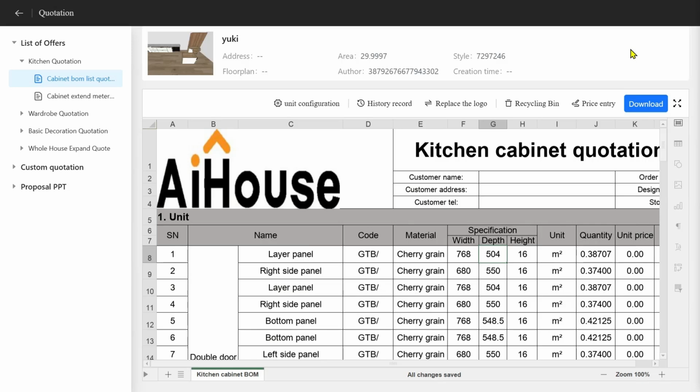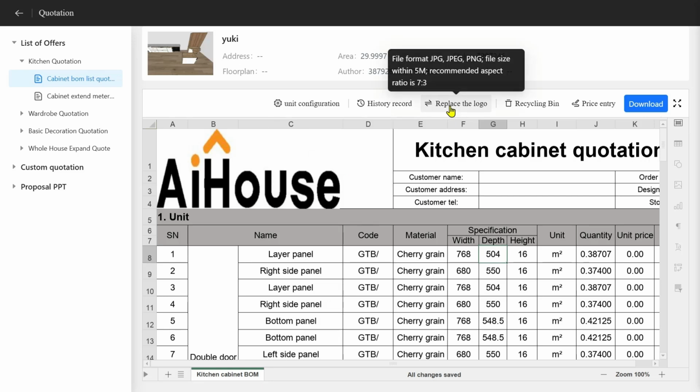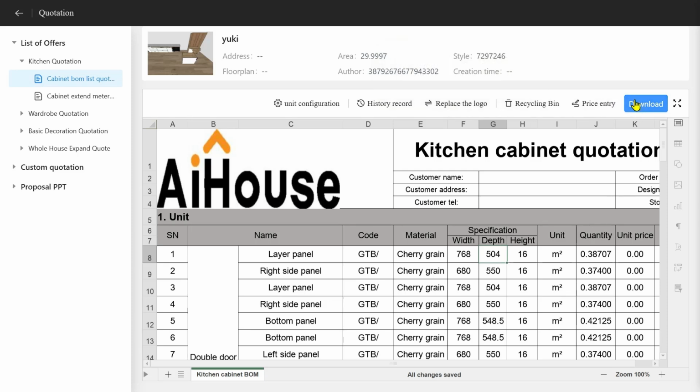What's more, at the top menu, it also has the unit configuration. And here you can replace the logos. Then after you confirm everything is good, you can download this to your local. Also, you can custom your own quotation. Like for different panels or for different drawers, if you have different price, then you can custom them. If you want to know more about the enterprise quotation custom, you can go and check our quotation tutorial videos. So now let's go back.